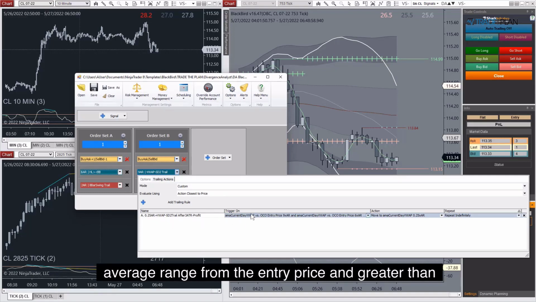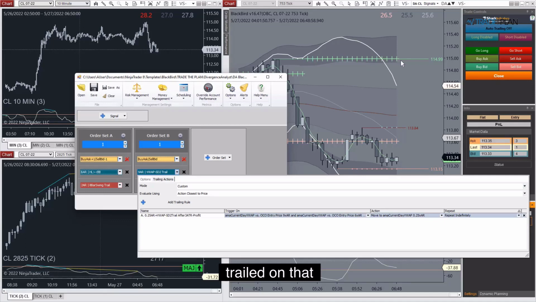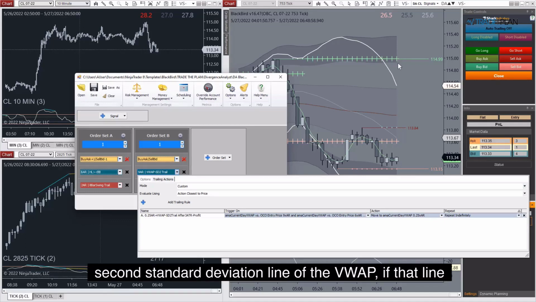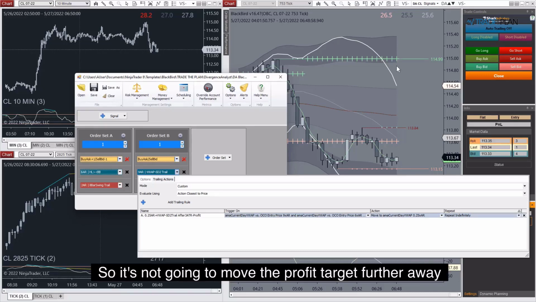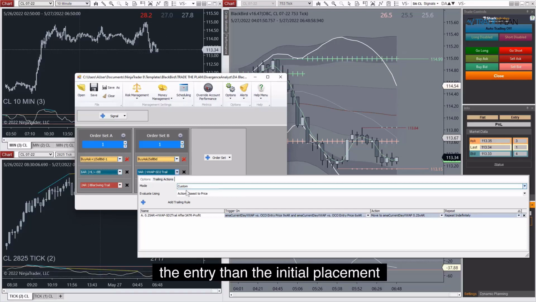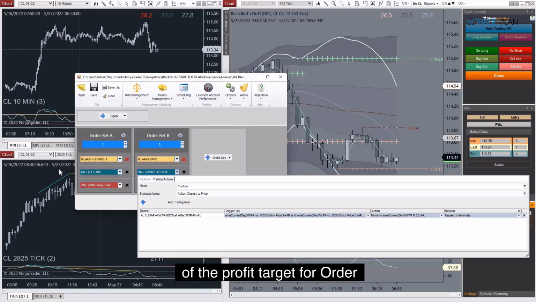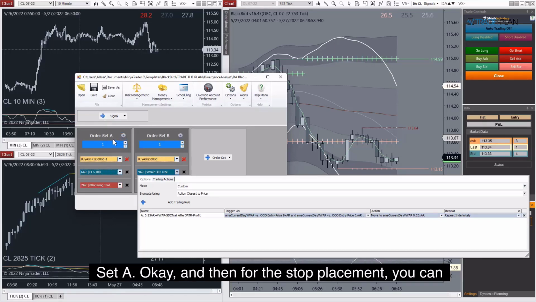And it will only do that if that second standard deviation line is less than 9 times the average range from the entry price and greater than 6 times the average range from the entry price. So in other words, it's allowing the profit target to be trailed on that second standard deviation line of the VWAP if that line happens to be within 6 to 9 times the average range distance from the entry price. So it's not going to move the profit target further away from the entry, and it's not going to move it closer to the entry than the initial placement of the profit target for order set A.